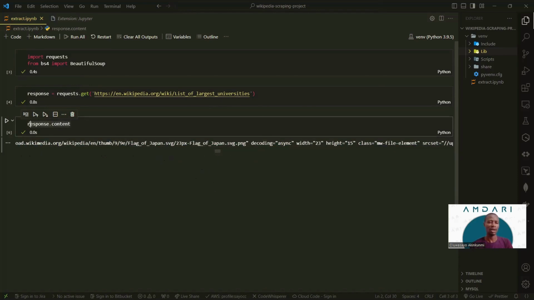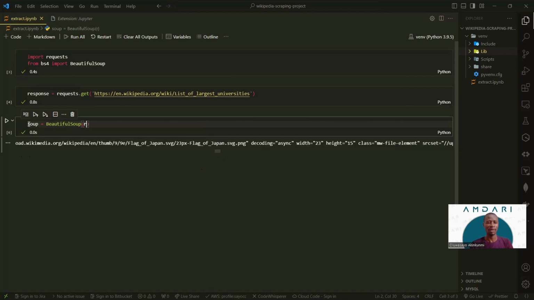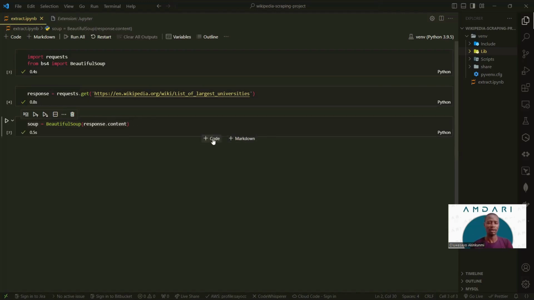This is where Beautiful Soup now comes in. I'll just type soup equal to BeautifulSoup, then pass in response.content, because response.content has the HTML. But Beautiful Soup now allows us to work with the HTML, to do some extraction, some filtering, and all that. So I'm going to run that, and that was successful.